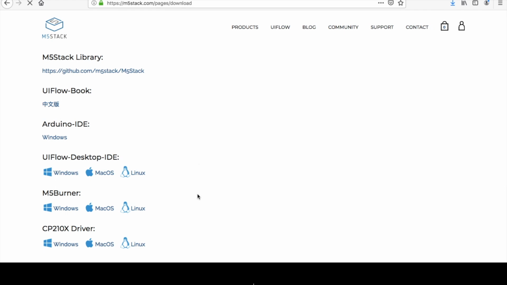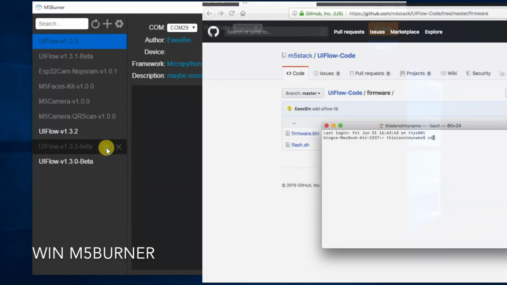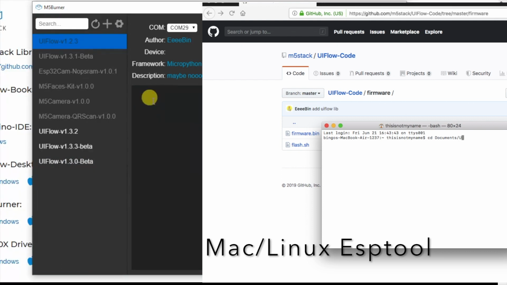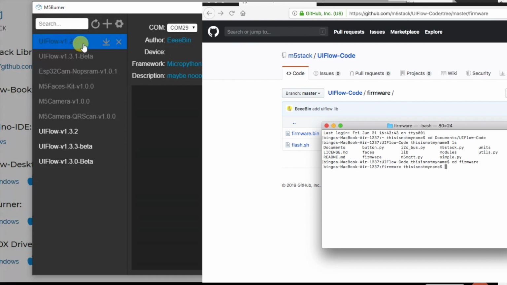First things first, we're going to need an M5Stack Micropython firmware on our device. Methods for flashing the firmware to your device vary from system to system. You can either use the M5 burner, or you can use the esptool Python library. Make sure to check our docs on how to do it for your particular system.